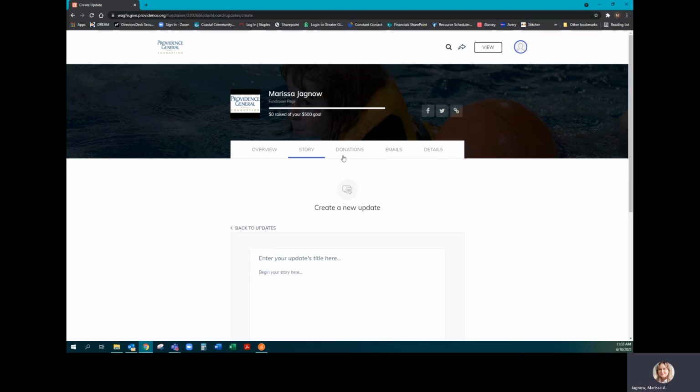The third tab here is the Donations tab. This is where all the donations that have been made through your personal fundraising page are going to be listed. So anybody that has made a gift will specifically be listed here. This is really helpful if you have a lot of donations coming in and you want to keep up on thank you notes or emails or anything like that.